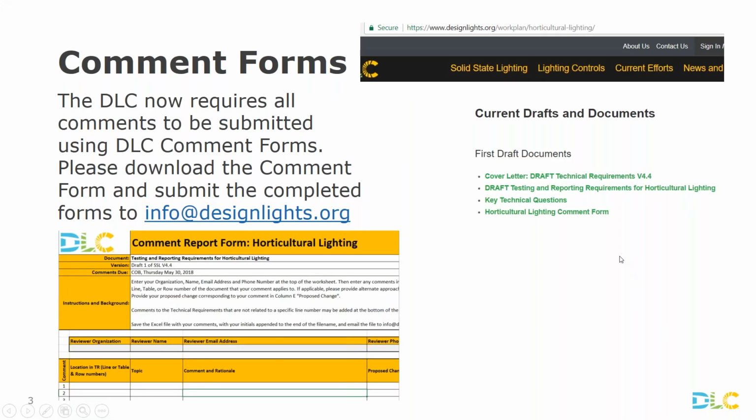New this year, we are going to be asking everyone sending us comments to submit them through an Excel-based comment form. If you've worked with us in the past on our network lighting controls comment forms, these will look familiar. Now we're using them in this area as well. We've placed it alongside all of the draft specifications and the key technical questions documents on our website. And this will help us keep everything a little more organized and hopefully make sure that we are considering every single piece of feedback equally during the comment review process.